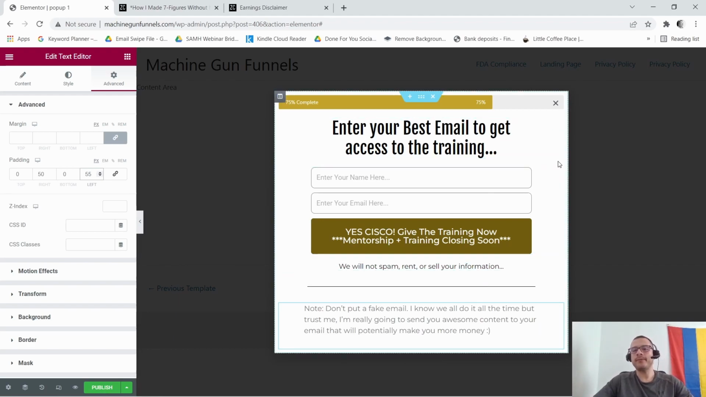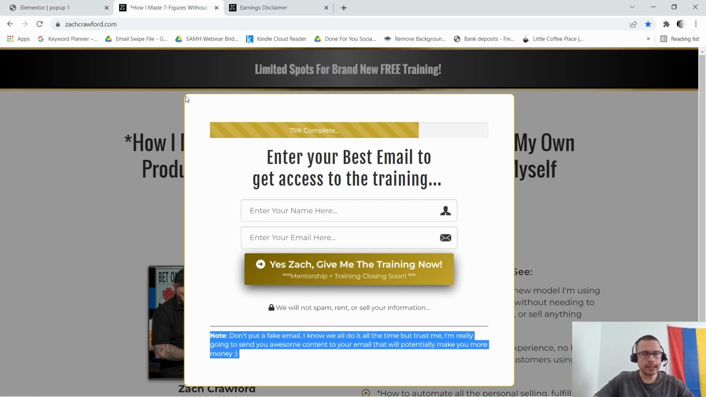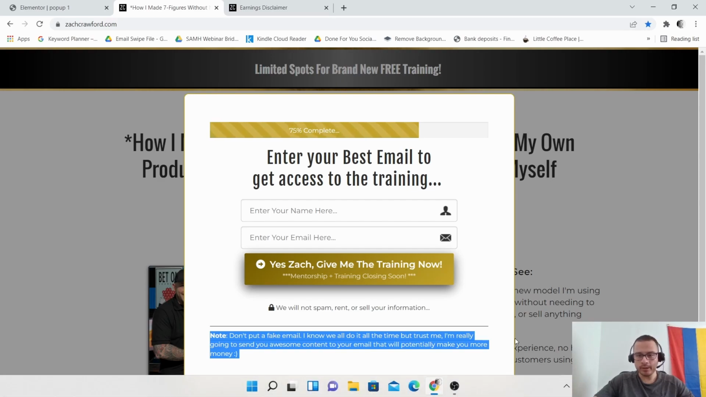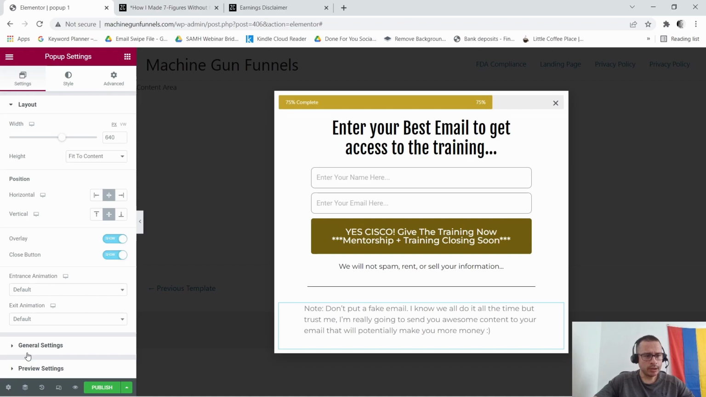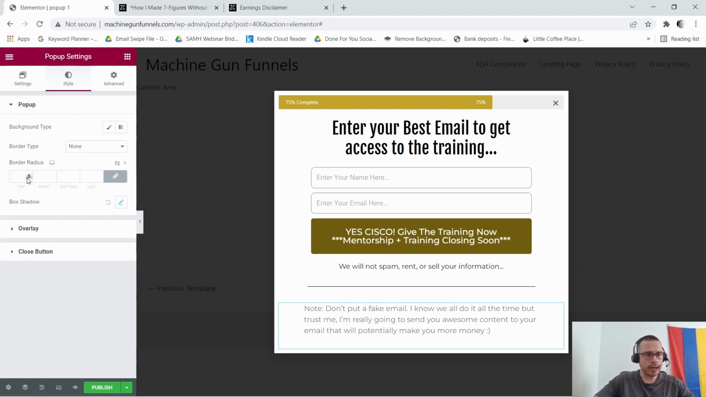Now what I want to do is, of course, give this some spacing, some padding on the sides and up top. And real quick, guys, as you can see, he has his corners a little bit rounded. I'm going to make mine rounded as well. So for that, we go to this settings button over here at the bottom, and for border radius, we want to make it 10.